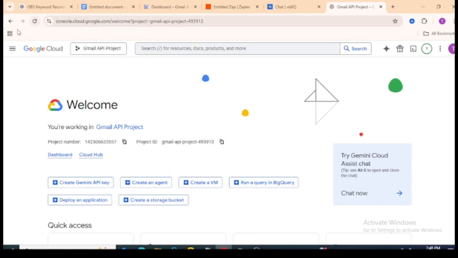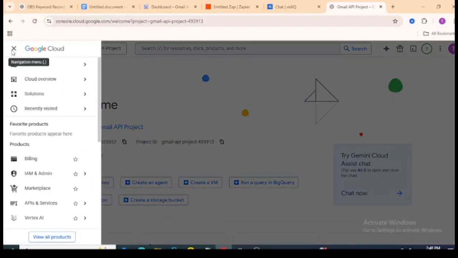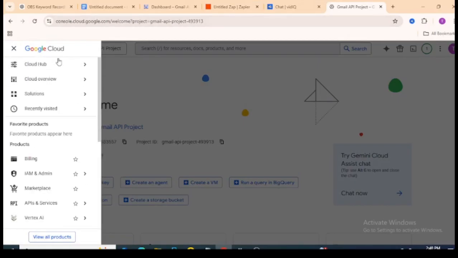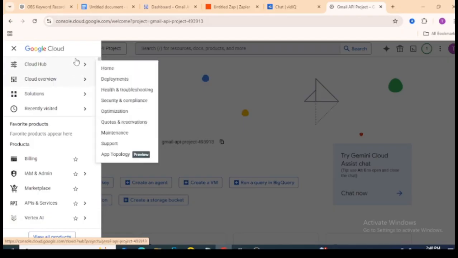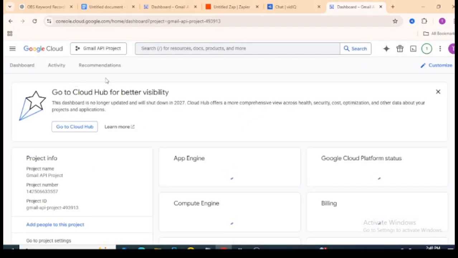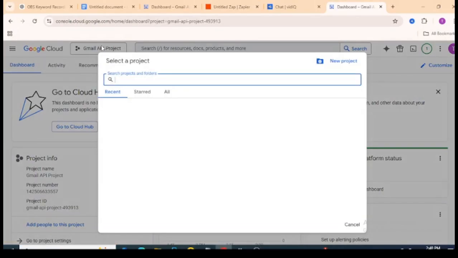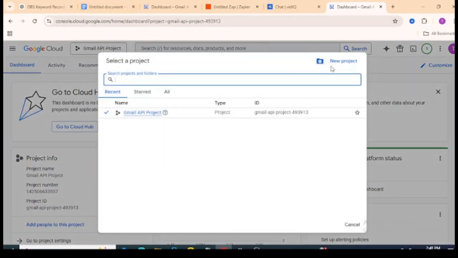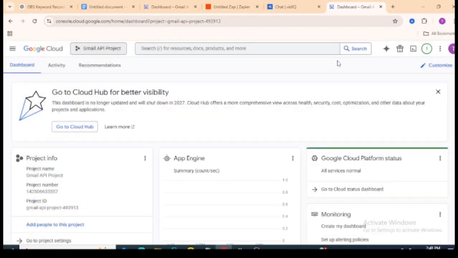So what you can do is come here to the three lines at the top left, and then look for where it says the project selector. I'm going to click on this one right here. The reason is that when I created an account, there was an option to create a project, but because I've already created a project, look at the button right here. It says new project. So you want to create a new project.